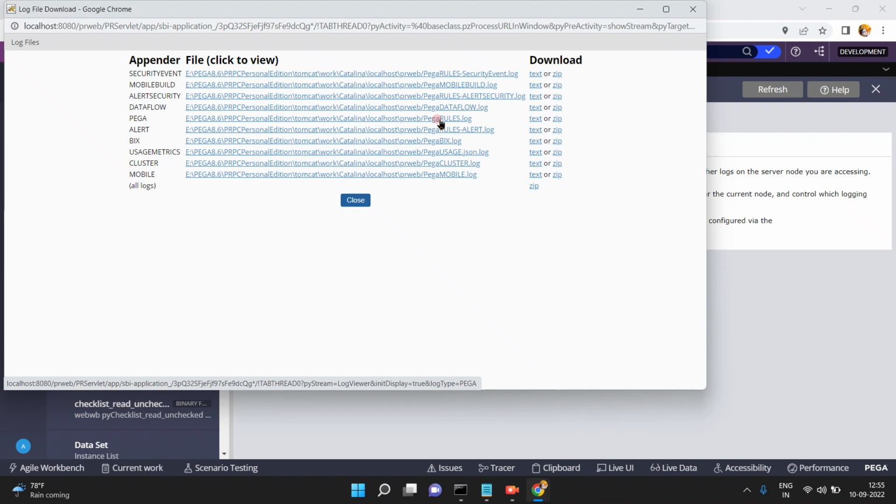And if you are running the data flow and unfortunately the data flow failed or some exception occurred, and you want to see those details related to the data flows, you can see them in the pega data flow.log. Similarly, we have mobile build, usage metrics, and cluster logs. And we have one more log file, called security events.